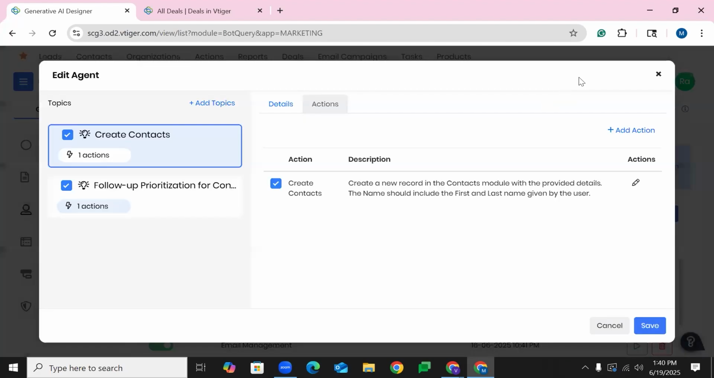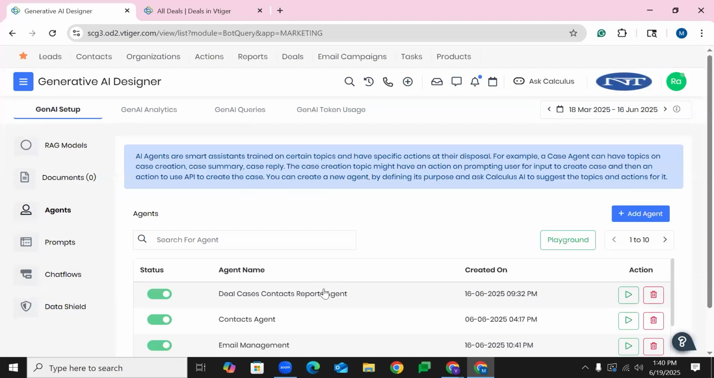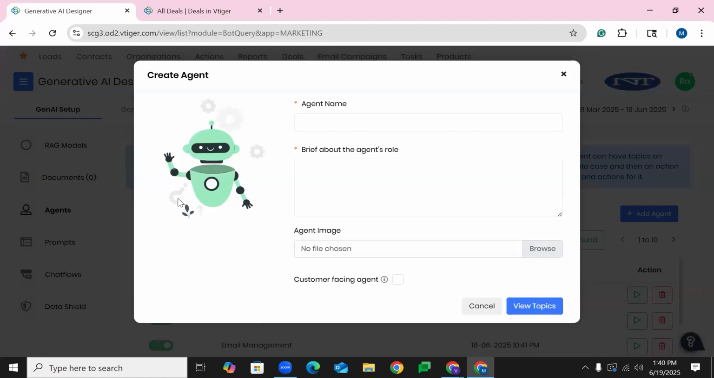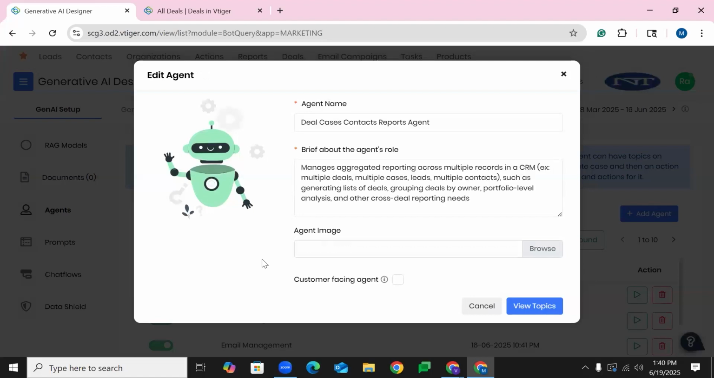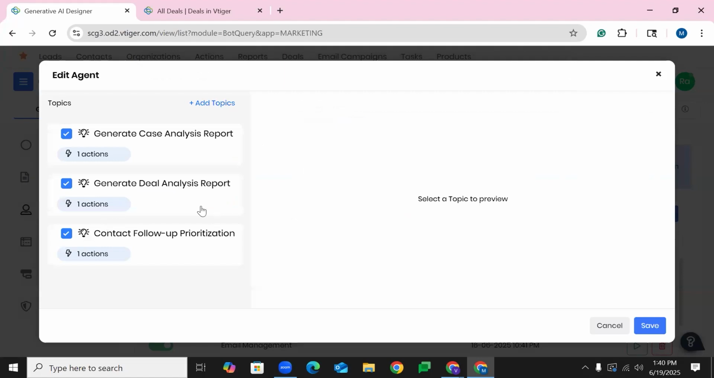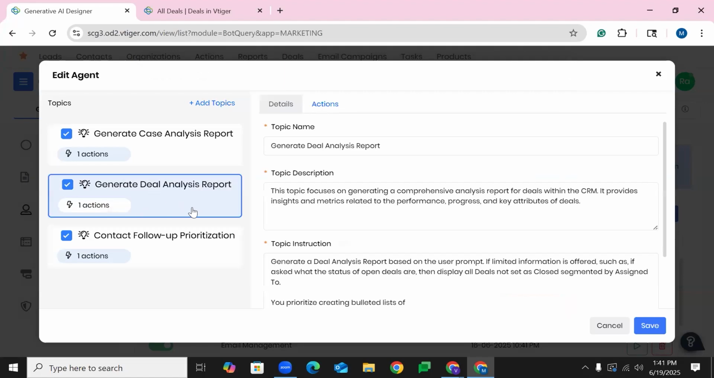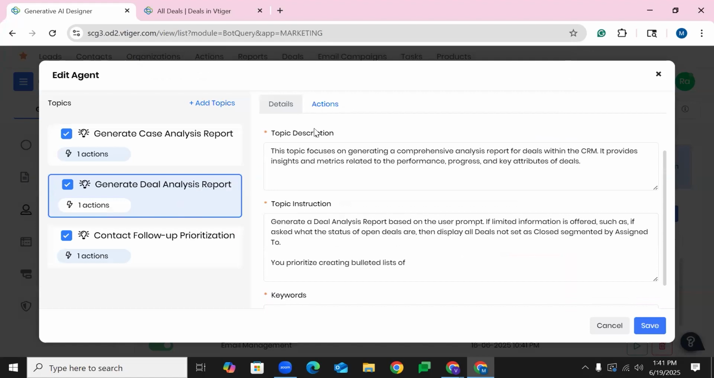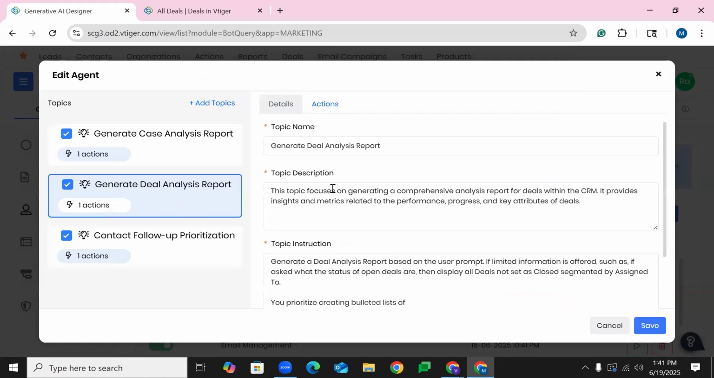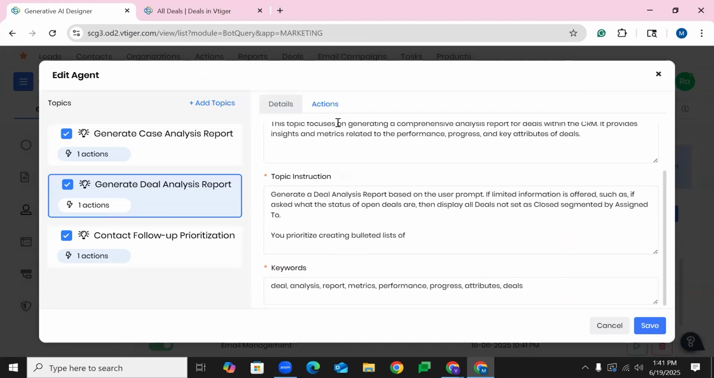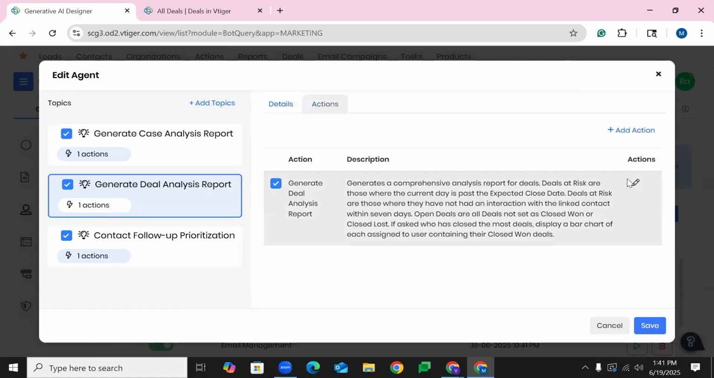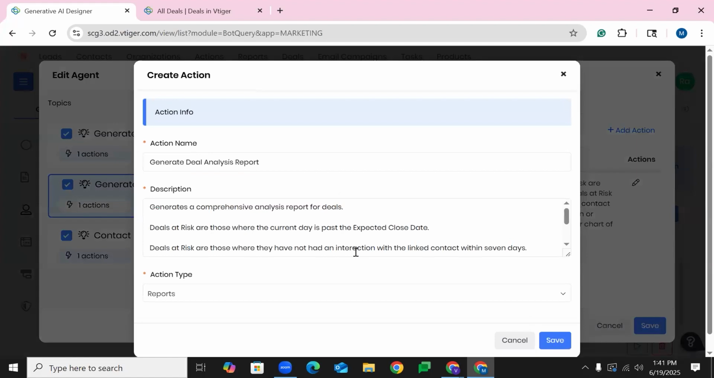So that's the basic create agent for creating a record. The other one that was utilized is this reports agent here. So when I asked it to create a report on a deal, it got routed to this agent, and specifically to this topic within this agent. What this did, again, same process for the creation: it has the description, the specific instructions and the keywords, and then it only has a single action, and that's to generate the report.